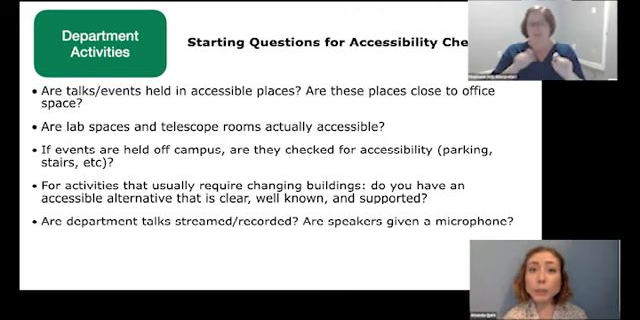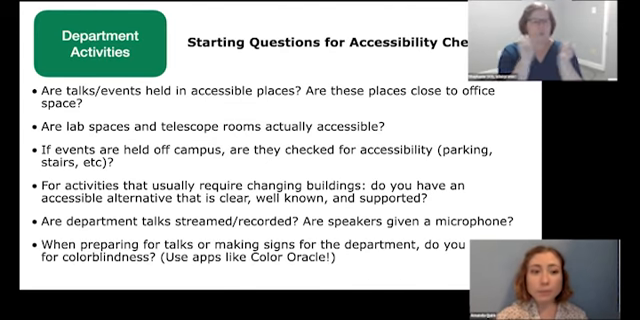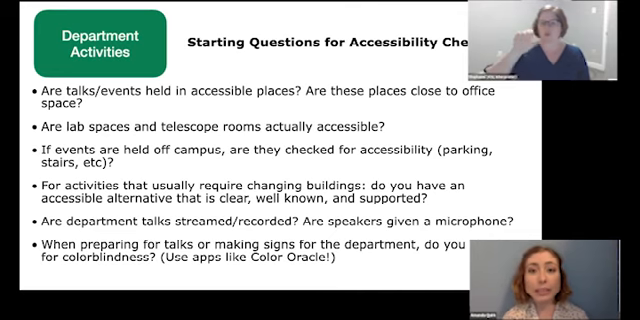Of course, for the people who are physically present, having a speaker use a microphone is important for the audience to be able to hear what they're saying, but it's also critical that audio shows up on any streams or recordings. And lastly, when preparing for talks or making signs for the department, do you check for color blindness? I use a free app called Color Oracle. It sits in your menu bar on your computer, and at any time you can click it and it will simulate what color blindness looks like.